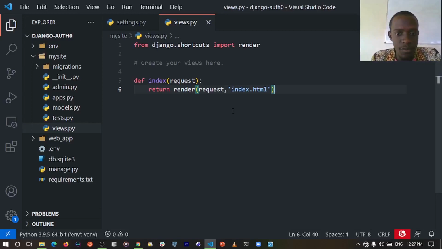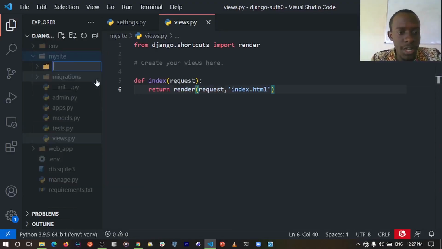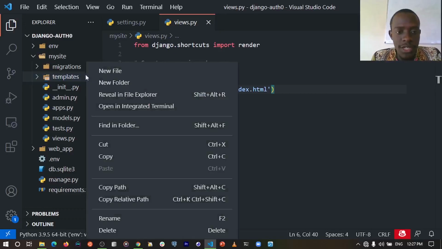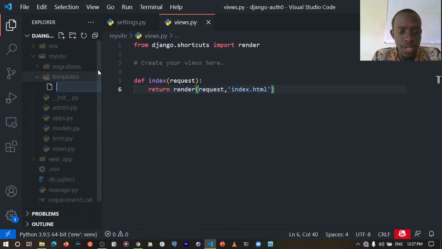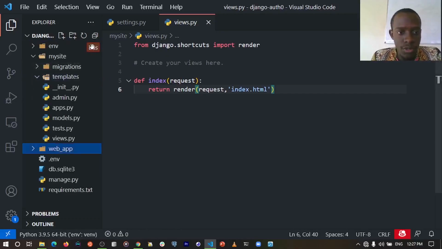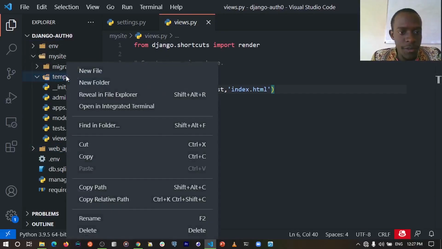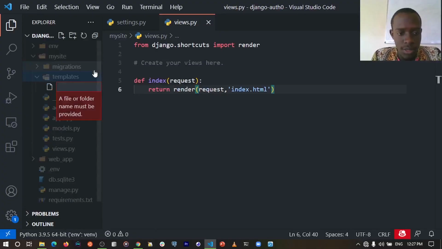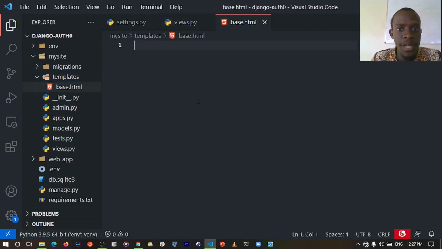After we've done this, I'm going to create a templates folder in which we're going to put our template index.html. So I am going to create a new folder which I'm going to call templates. Within this templates folder, I'm going to create HTML files. So I'm going to create a new file which I'm going to call base.html. Now this base.html is what is going to have the layout of our entire application.